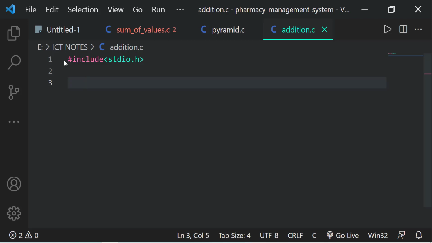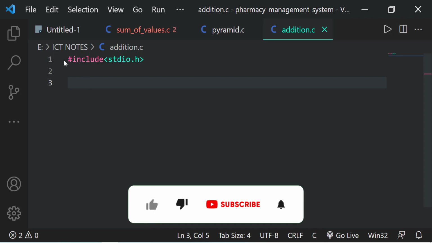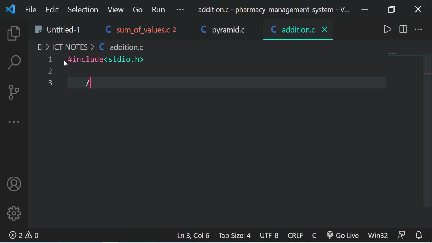These two values will be coming from the user, so we'll request the user to add the two values that he or she wants added. To be able to do that, first of all, I'm just going to have a comment here. Comments are very good in programming because they help one to understand how the code is written. So here I'm just going to say function to add two values, just like that. You can have anything there.